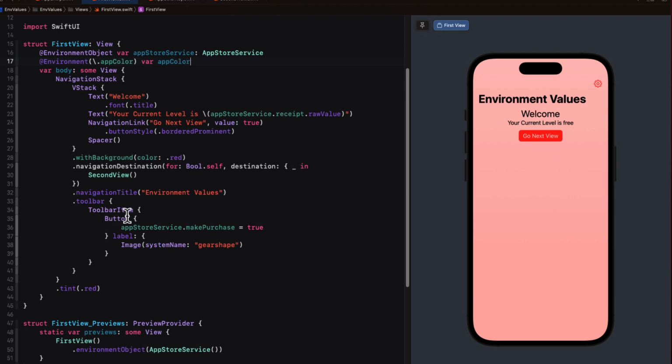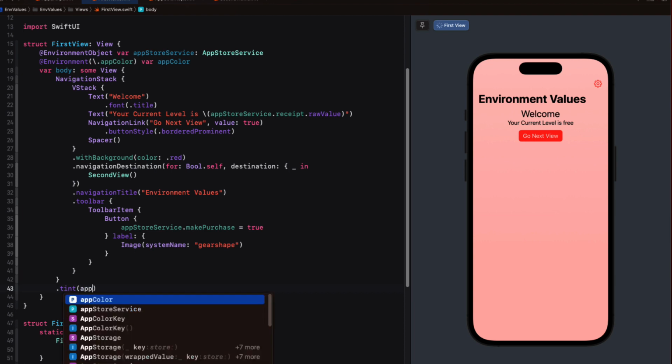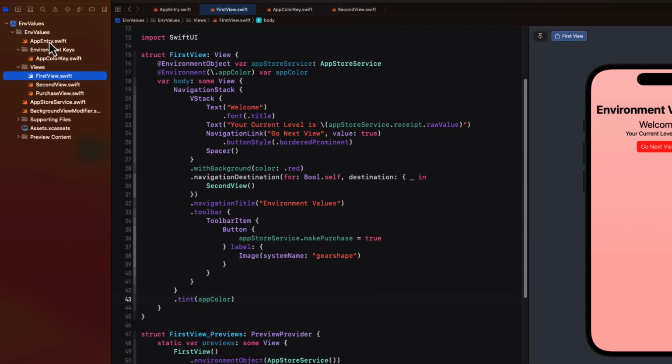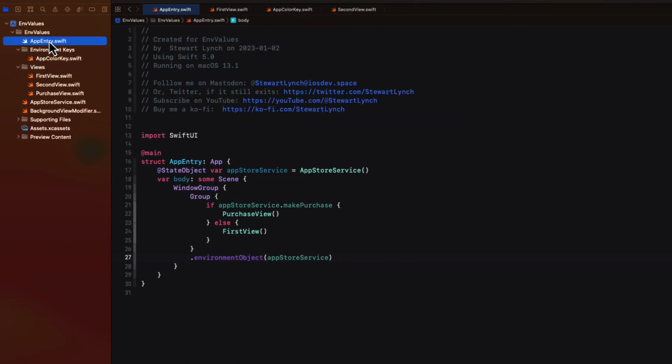Now the default value there is red, so if I apply this to our tint, being tint using the appColor, which is a color, you'll see that the button's red because we defined a default color of red for our appColor key value. Let's see how we can take advantage of our new key.